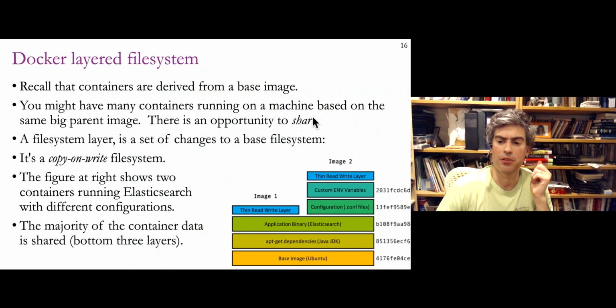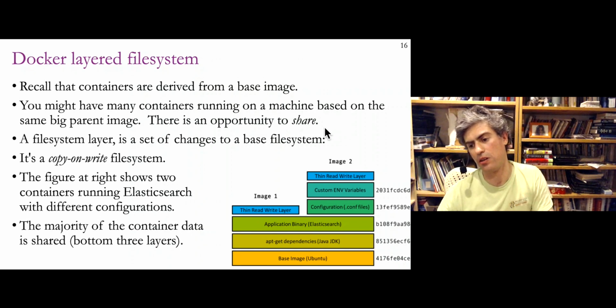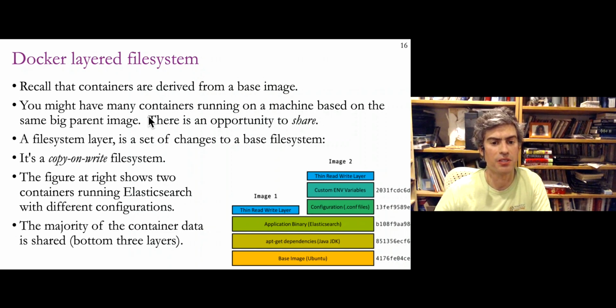When you do this, you have an opportunity to share the operating system components that are the same across the two containers. And this is done with the Docker layered file system, which is a copy on write file system. Okay, what does that mean?